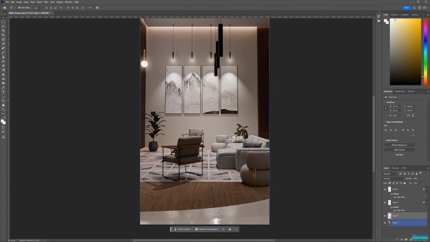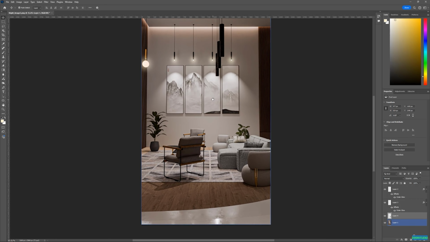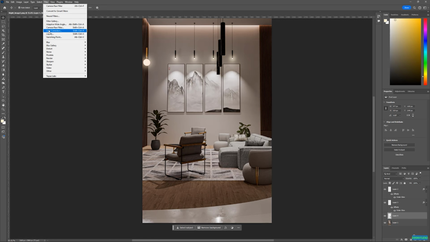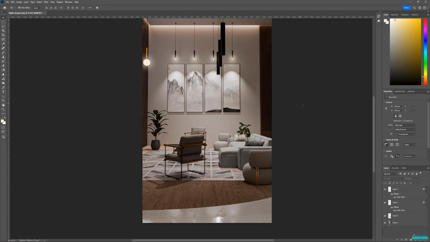All right, so this is how to post process the image quickly and get a good result with the camera raw filter. So that's it for this video, and I will see you on the next one.